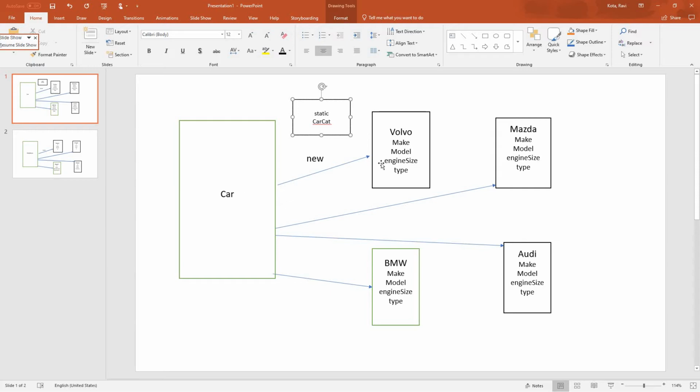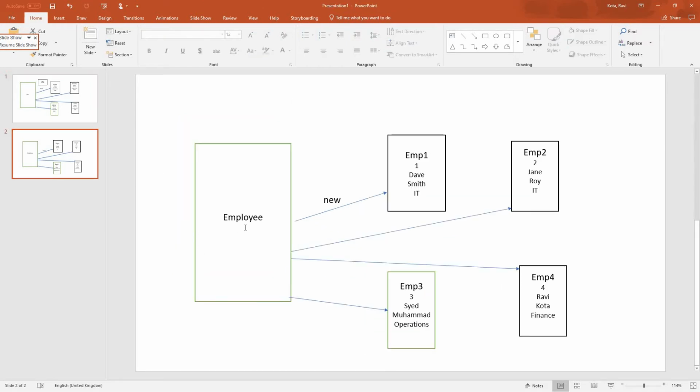What will happen is that every time we create a new object of this particular class, this car category will only create one single variable in the memory, and all of these objects will have the similar value of the car category called cars. Let's take another example.